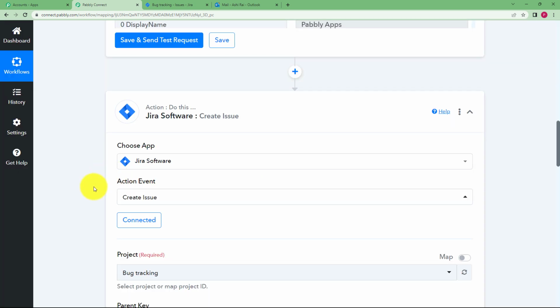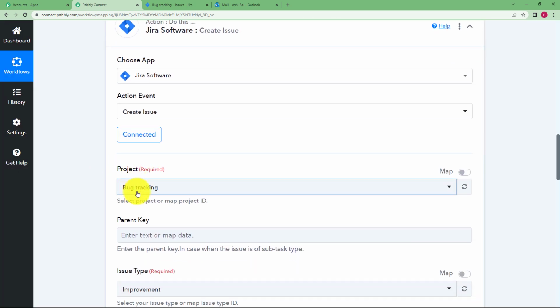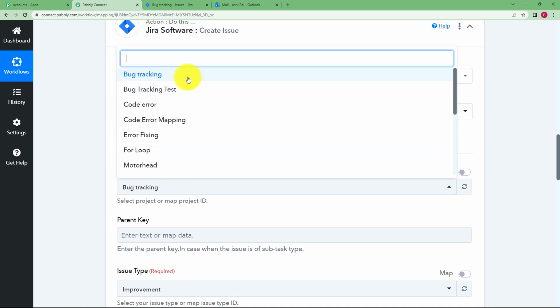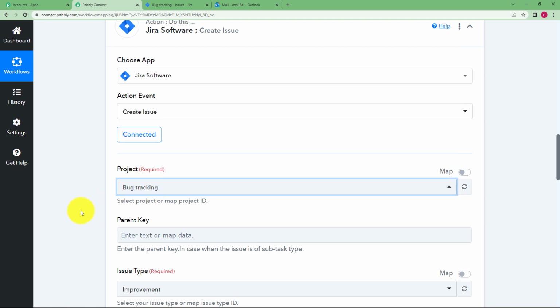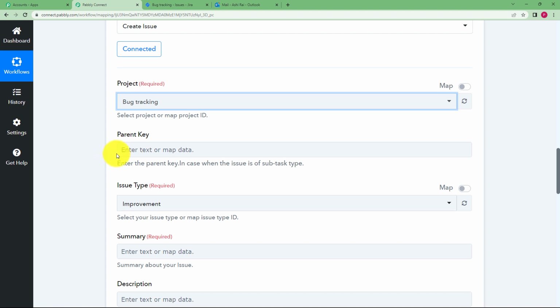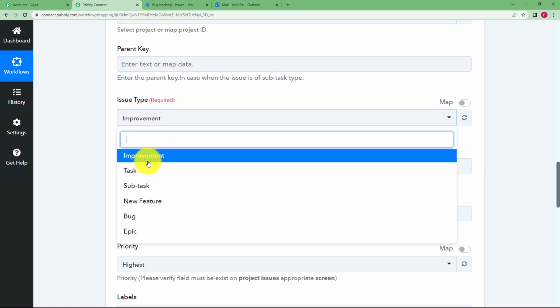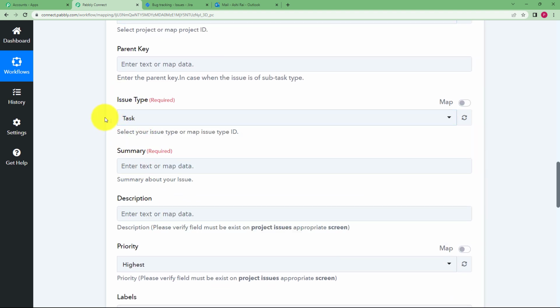After this, you can see the project is already being chosen, or you can choose the other project if you want. I'm going to take the same project, that is bug tracking. Parent key is not a necessary field to be filled, but the issue type is task. So every time an email is received from Outlook, and then that has to be filled in your fields to create an issue, the issue type will be task only.